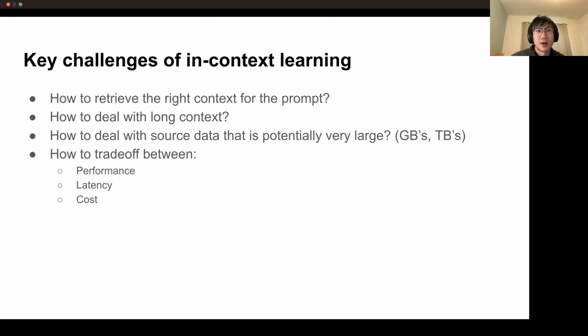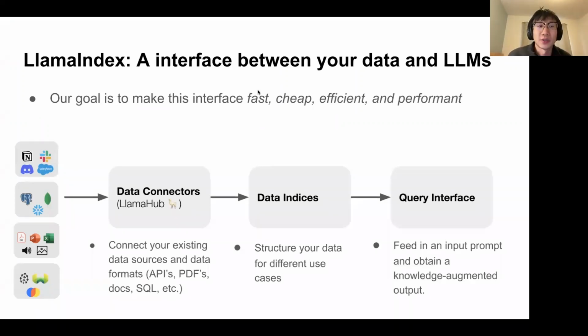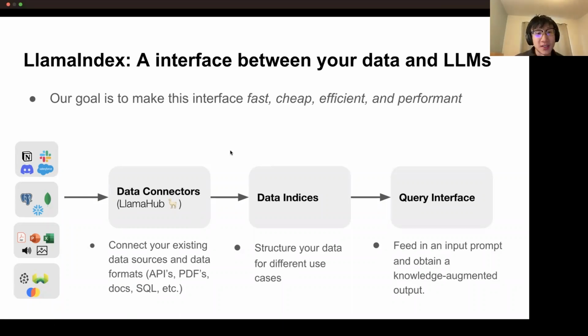So that's where LlamaIndex comes in. The idea of LlamaIndex is that it's supposed to be a key interface between your data and language models. Our goal is to make this interface fast, cheap, efficient, and performant. We contain three main components. You start with your data sources, whether they are already structured in some form, for instance in a vector database or structured database, or they just lie around in the form of raw files. Then there's data connectors, data indices, and a query interface.